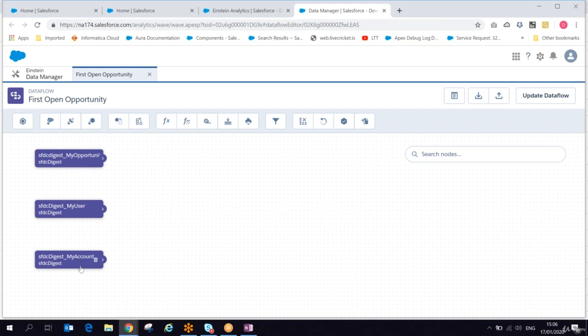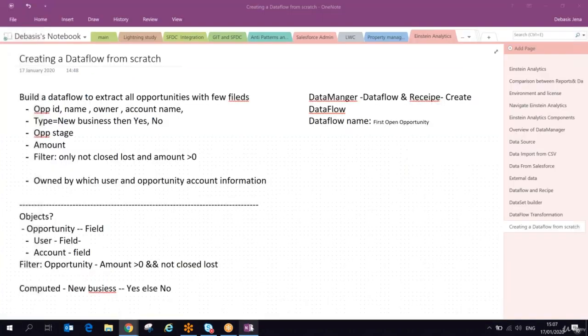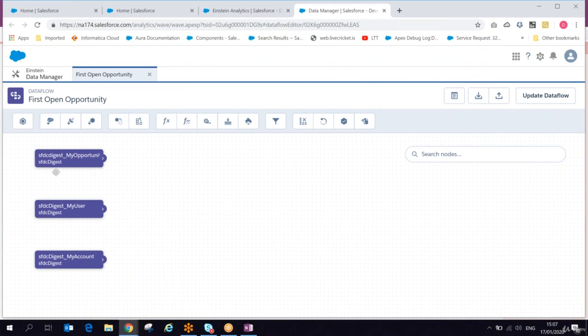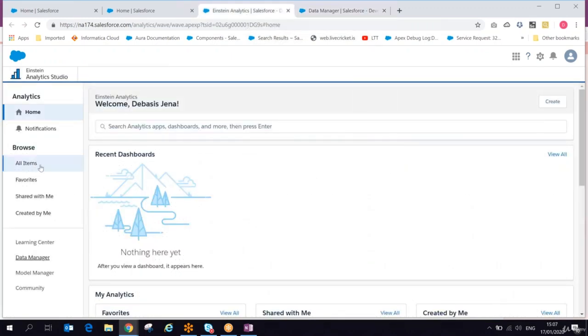Now what next are we going to do? Okay, so once we build the SFDC digest nodes, what is the next step? As I said, from opportunity, I want to filter only the opportunities which are not closed lost and where amount is greater than 0. So based on the filter condition, let me show you, if I run it, from the last output.